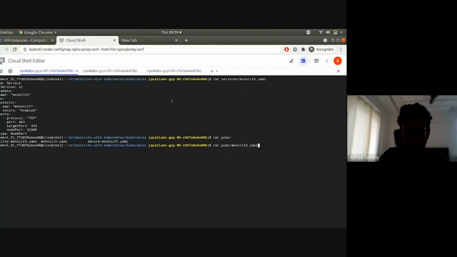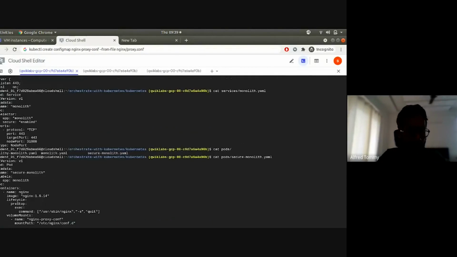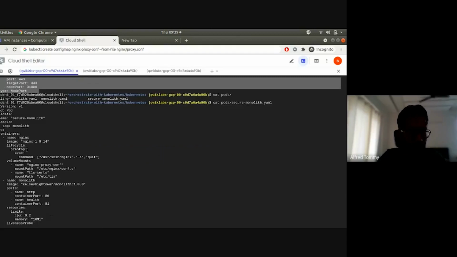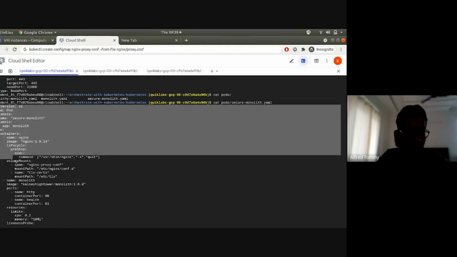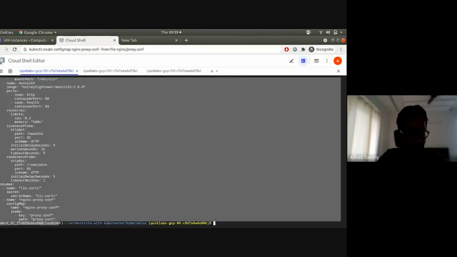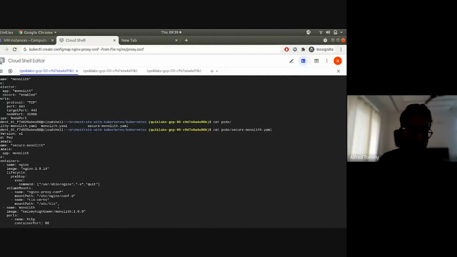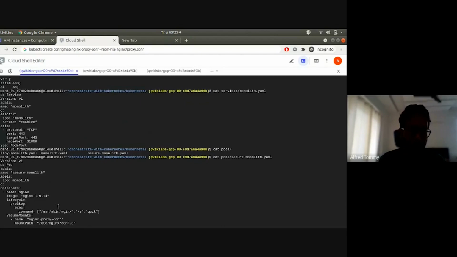/monolith secure monolith. I'm going to open these two folders side by side. So I have my service file for my secure monolith, and I have my actual pod file for my secure monolith. Okay. Now let's take a very close look. If you remember, I told you, how does the service know that I need to send traffic to a particular pod? The service knows that by using certain selectors which are matched to certain labels.